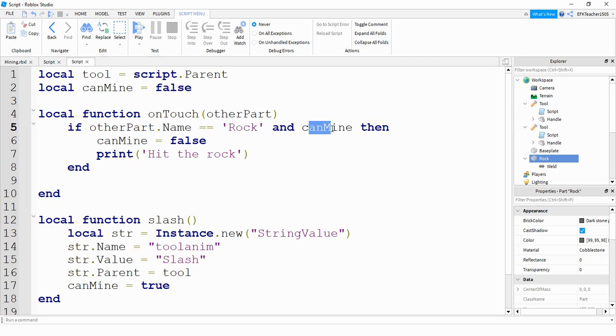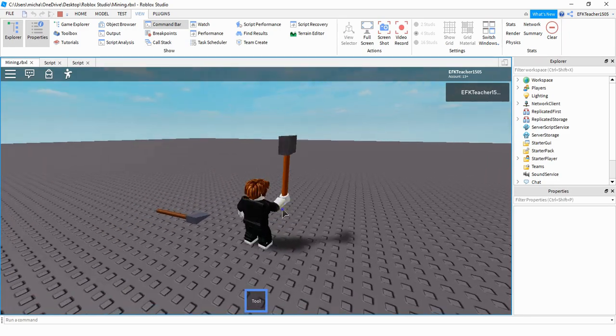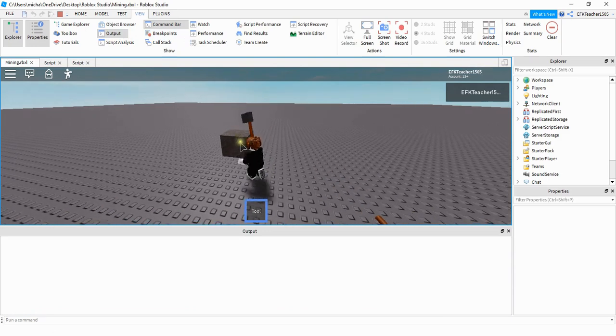So what we're going to do first is something very simple. We'll just print off the message, hit the rock. Okay, let's go ahead and run the code and check it out. Okay, so I'm going to pick up our tool, and I'm also going to open up the output section. And then when I click the mouse to swing the tool, we can see the message, hit the rock, in the output section.